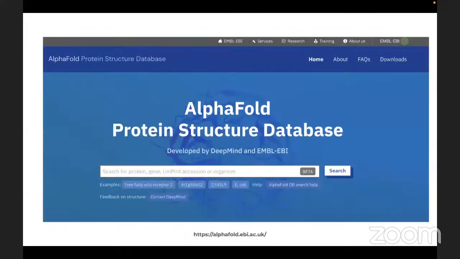EMBL has also developed and integrated with AlphaFold. AlphaFold is an AI system developed by DeepMind that predicts a protein's 3D structure from its amino acid sequence. It regularly achieves accuracy competitive with the experimental structure. I have been talking about AlphaFold in many of my webinars, and we have gone through the way AlphaFold came up, and also through one of the videos which explains AlphaFold.